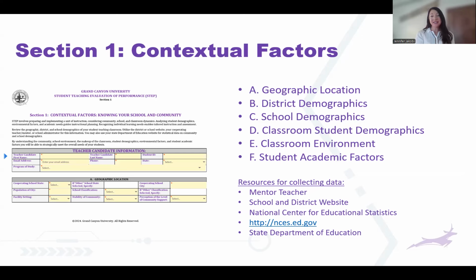Now, when you're collecting this data, you can use a variety of resources. You will want to ask your mentor teacher for information on the demographics of your school, district, and classroom. You can consult your school and district website, which often will publish this data. The National Center for Educational Statistics, nces.ed.gov, publishes this information. Along with your State Department of Education, will generally have information related to the questions that you are asked on this document.